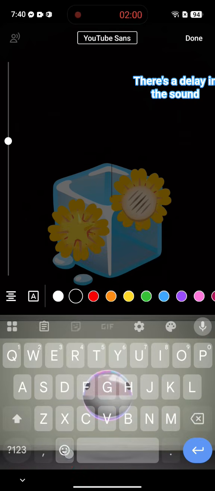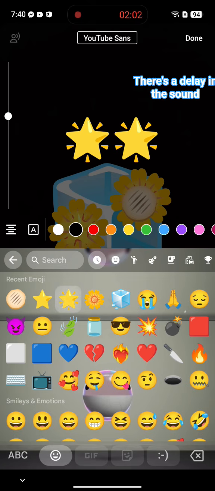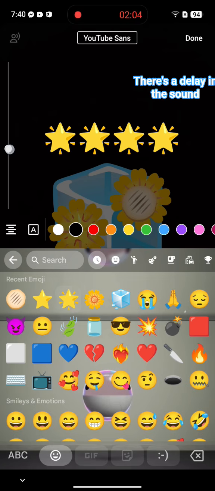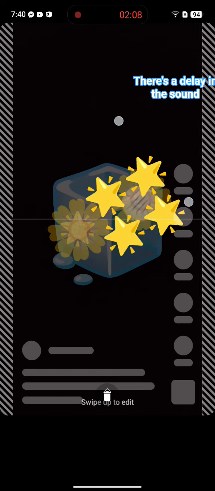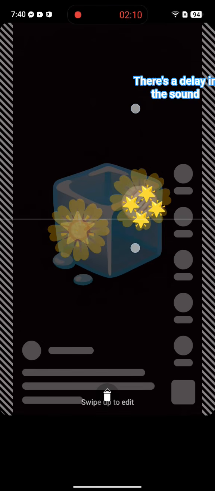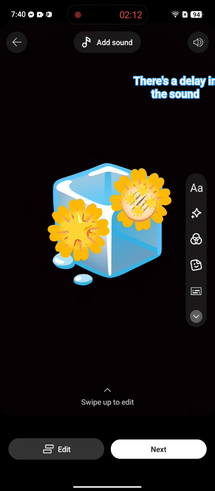And then next, the stars that you used earlier, put four of them and make them large. Next, rotate them like this. And then, boom, you have my OC.